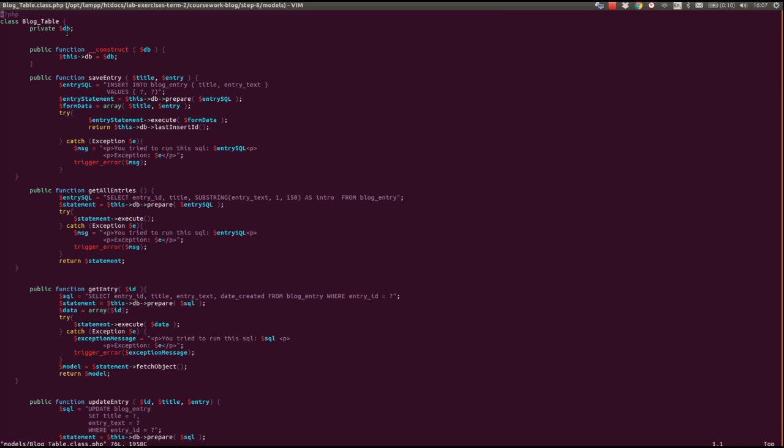The first thing to notice, and actually a really important thing, is here is the database handle $db. This is being passed from the calling program. It's already been connected. There's already a connection to the database being made using PDO, and we'll see that in a second. And this is being passed in the constructor to be able to be used inside the blog table class. And then we've got various methods: save entry, get all entries, get entry.